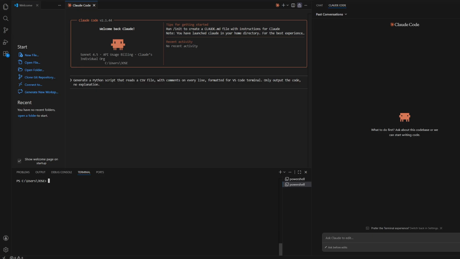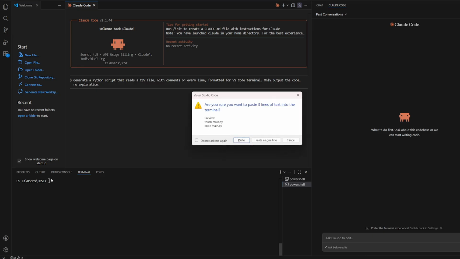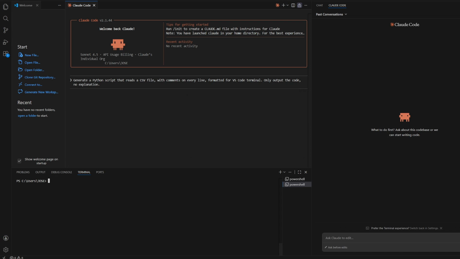For example, you might prompt Claude Code with the following request: generate a Python script that reads a CSV file with comments on every line formatted for VS Code terminal. Only output the code, no explanation. This specific prompt will help Claude Code understand exactly what you need and produce a suitable response.